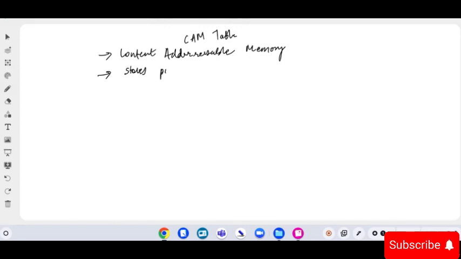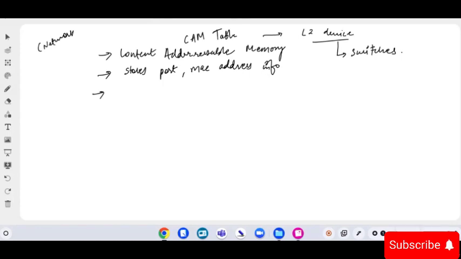Today we'll be covering a new topic, CAM table attack. CAM table is content addressable memory, which usually helps to store the port and MAC address information. CAM table works on layer 2 devices, and under layer 2 all the switches are considered. So this CAM table attack comes under network attacks.